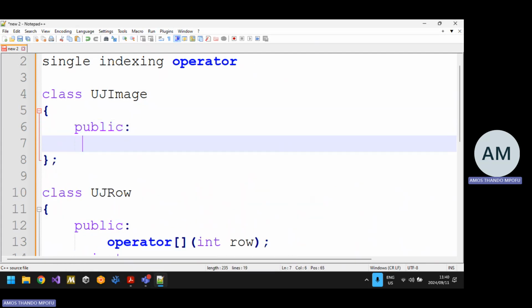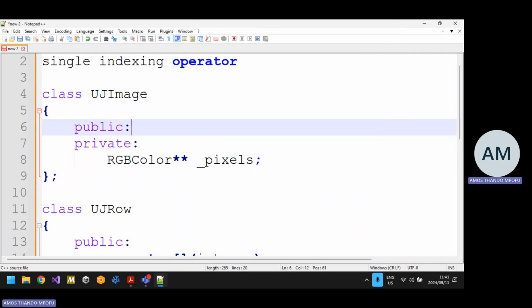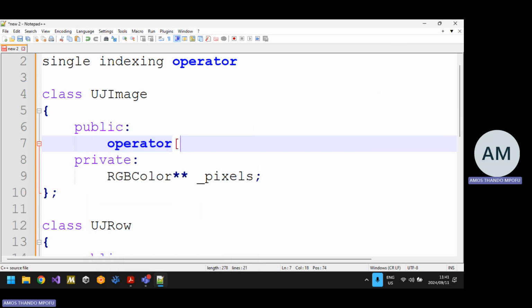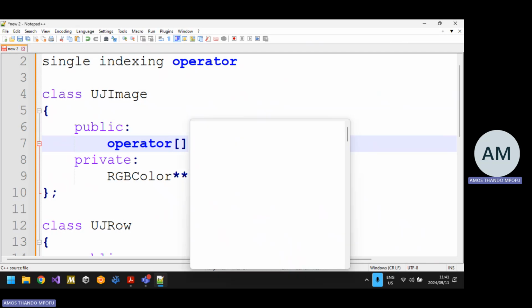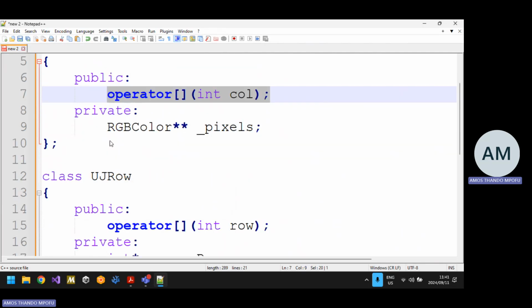So public and then private, like this. Remember, by default, the two-dimensional array of pixels is of type RGB color, whereby we have two pointers representing the two dimensions, right? And since we cannot overload double indexing at once, we can only do single indexing. That means here I'll take in, for example, a column. That's why I'll take the column.